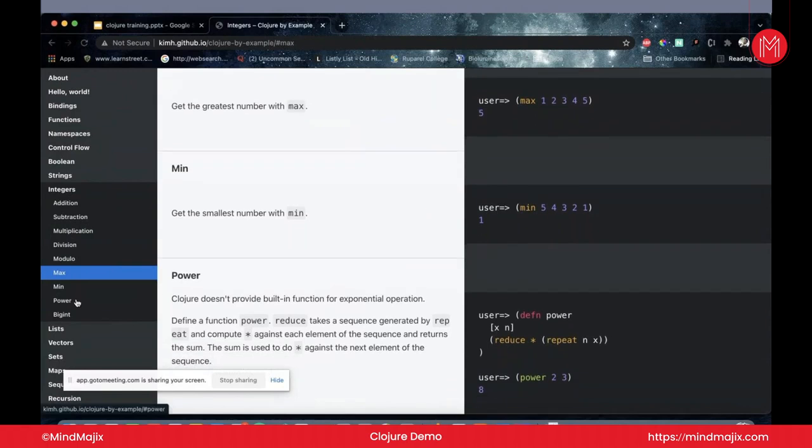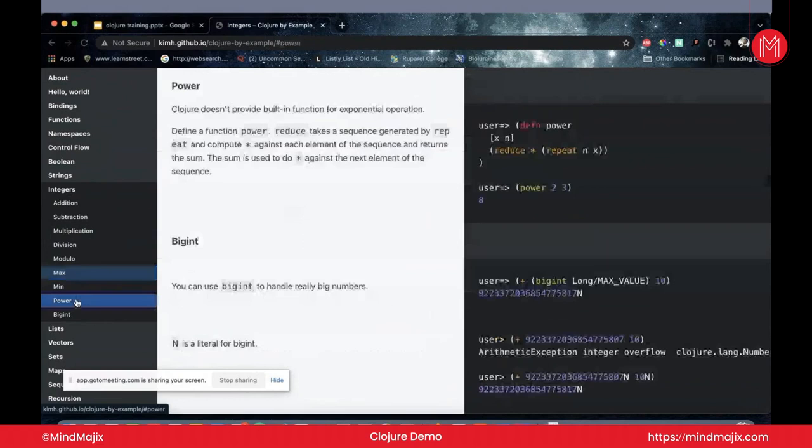Now there is nothing like power or raise to in Clojure. So you need to write a function, or there are other ways, which we will look into after that. Basically here we are creating a function known as power, and later we are passing these arguments to it. But since we haven't gone into functions at all, I guess we can discuss this later.